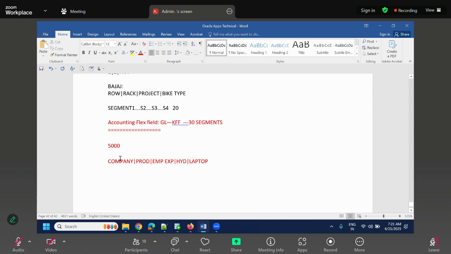This is called a journal. Most of the companies store the data like this. For any procurement or selling, they will store it in the code combinations for reporting purposes. So for which company we purchased the laptop, for which department, for which account, employee expenses or miscellaneous, then for which location, then what is the product.